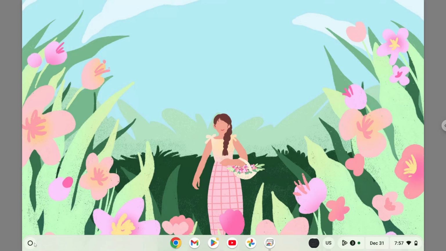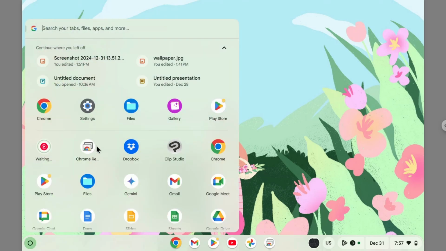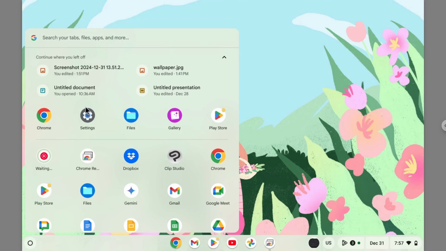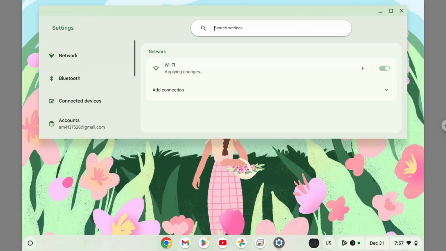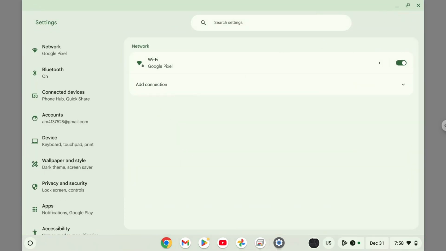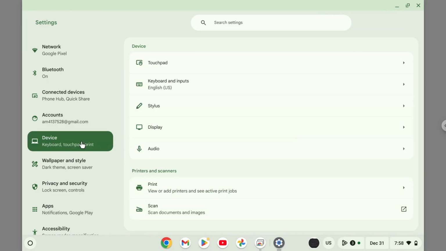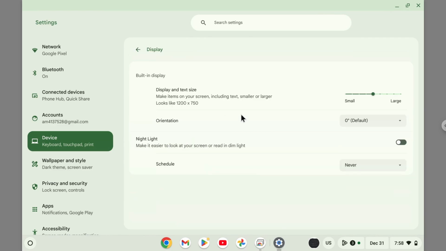First, you have to go to the settings page, click launcher, and then you have to visit settings. Okay, let me increase the size. All right, now go to device and go to display. And then here, this is where you can play around with the scaling.